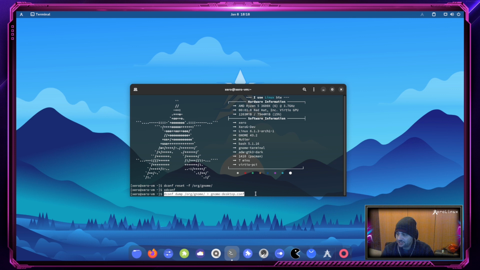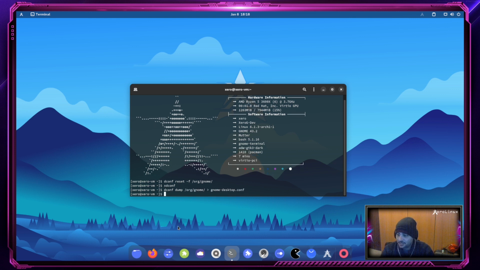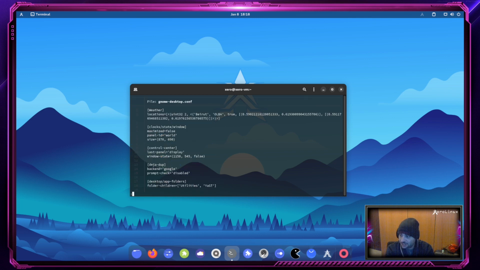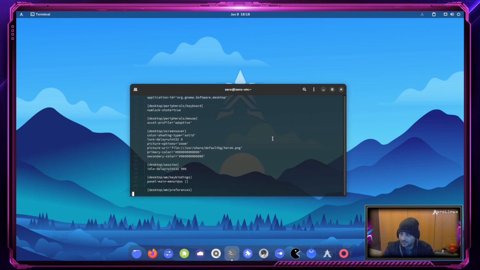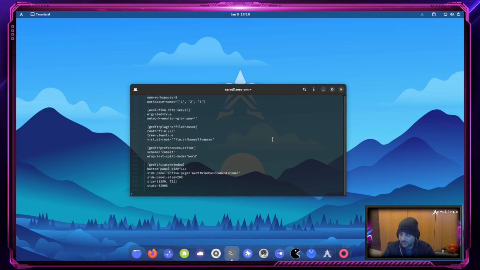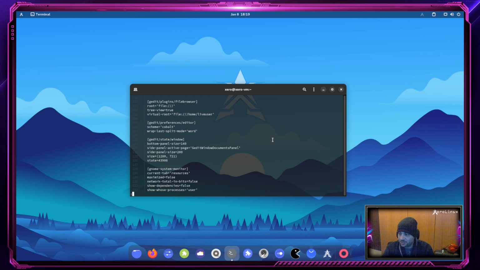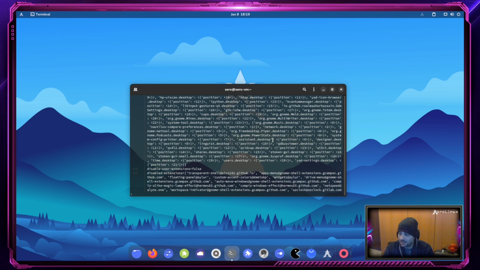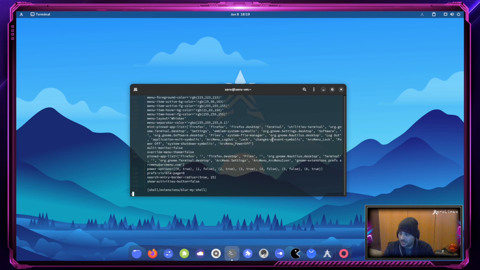I call it here gnome-desktop.conf. You hit enter. You do an ls, and you're going to see it right here, gnome-desktop.conf. If you want to see what it contains, you just do cat gnome-desktop.conf. All your settings are saved into that file. Now, to new users, this is gibberish, but for experienced users, this is what we call our dot file for GNOME. You can back it up on Google Drive. You can back it up on whatever cloud, Nextcloud or whatever.